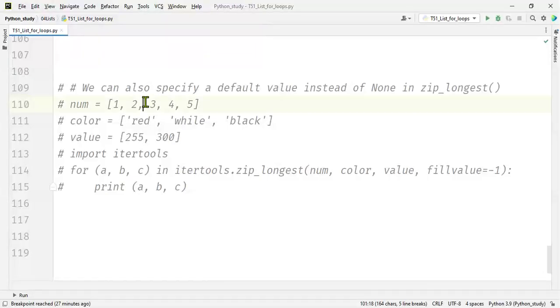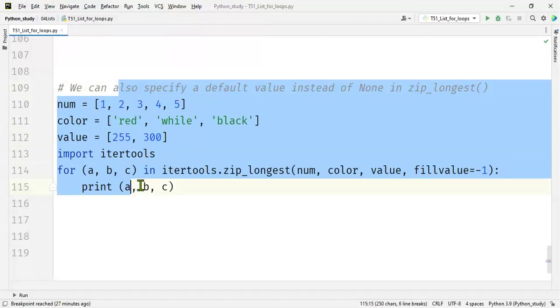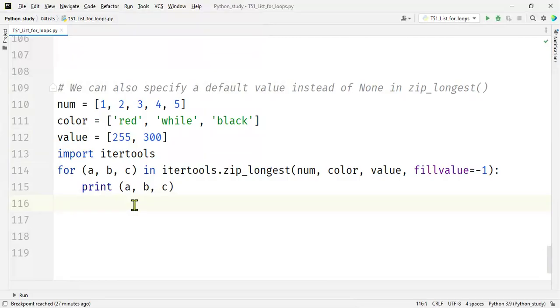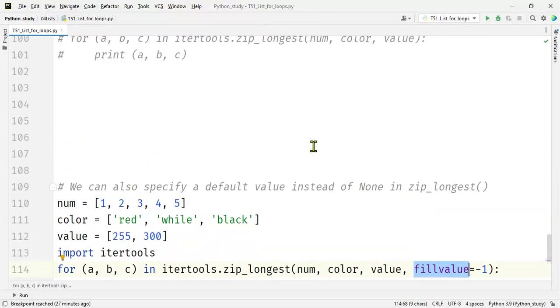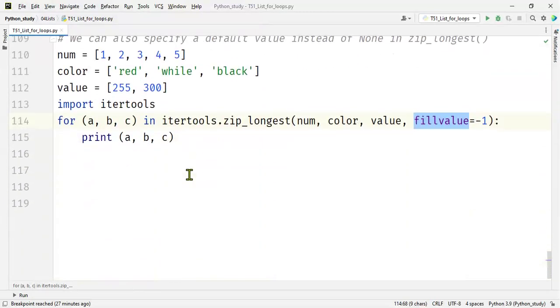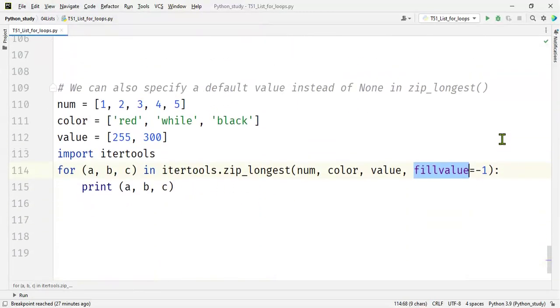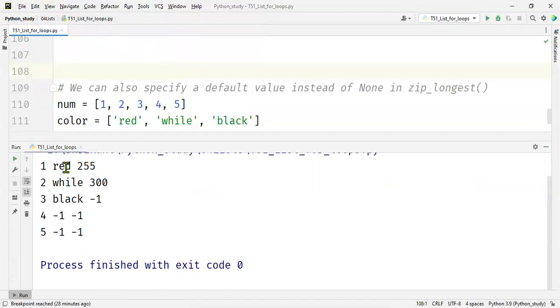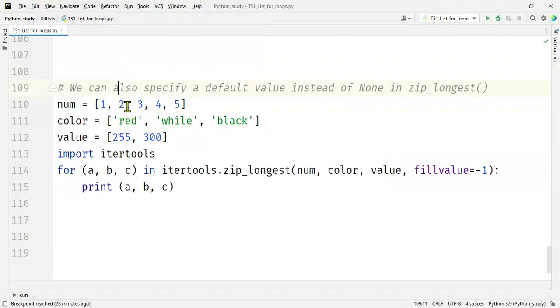Now we can also modify the default value instead of None in zip longest. What zip longest does is it simply adds the default value None if there is a length mismatch. Instead of that, we can fill it with some value. So we can say fillvalue equal to -1. So wherever it would insert None, it will instead fill it with minus 1. Okay, let's run it. Right, so if you see, wherever the elements are not available, it inserts minus 1, and so on.